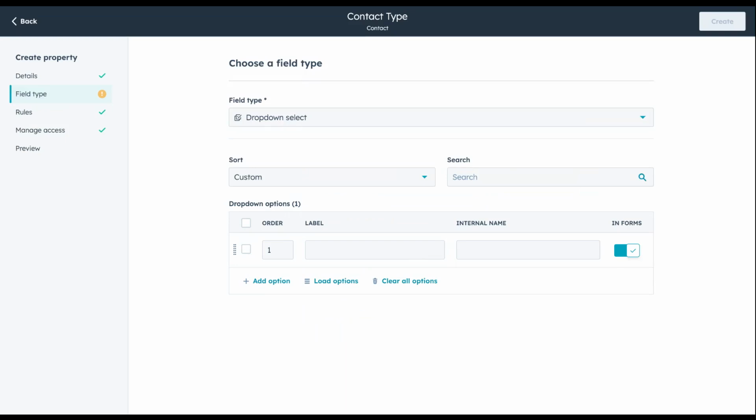Now, there's a few different ways to do that. The first way is you can just put your labels in one by one right here. The second way is you can load options. And to make creating this contact type property a lot easier for you, I actually created an SOP, or a step-by-step procedure, for you that you can download. I'm going to share that link with you at the end of the video so that you can download it and then you can just copy and paste your options in. It makes it really, really easy. But let me show you how to do that.